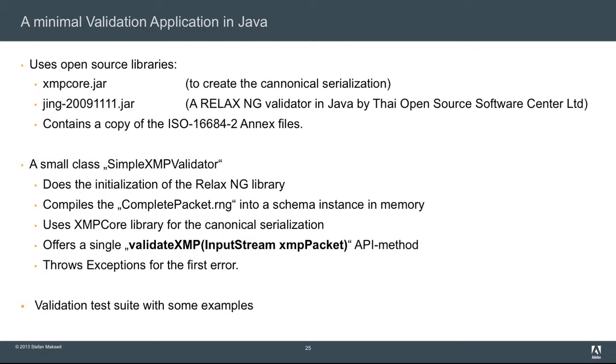And so this is really very easy, because you feed the complete packet, which is the mothership document of all standards, into the validator. It is passed into a RELAX NG validator in memory, and on the other side you prepare the XMP packet to be canonical, and then you just run the standard validator. And then you get either no exceptions, which would be good, and the XMP would be okay. And if there are errors, then the validator would throw an exception.